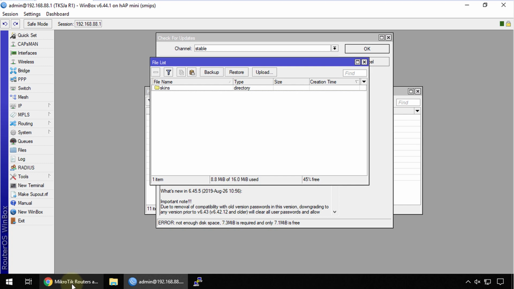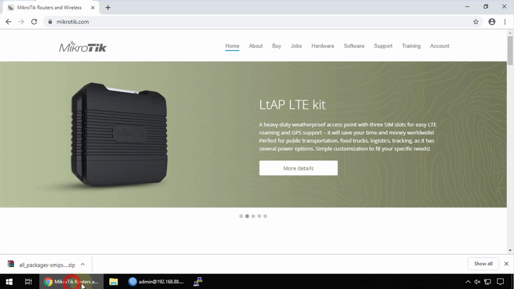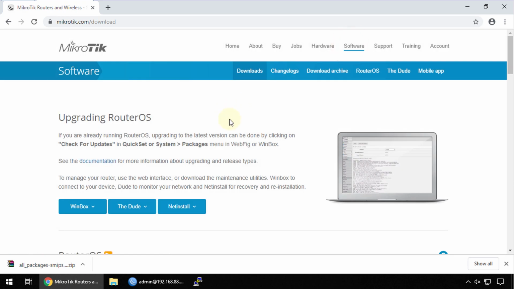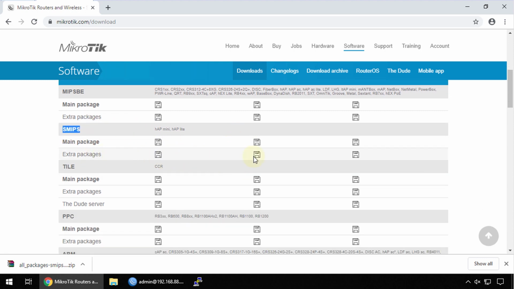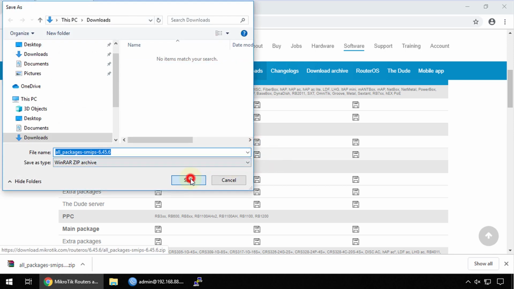So what we're going to do is go onto the MikroTik website, go to software, and look for the package for our router. For hAP Lite and hAP Mini, it's SMIPS. That's the package that it uses. And we're going to download the extra packages for this router. So click download and save.